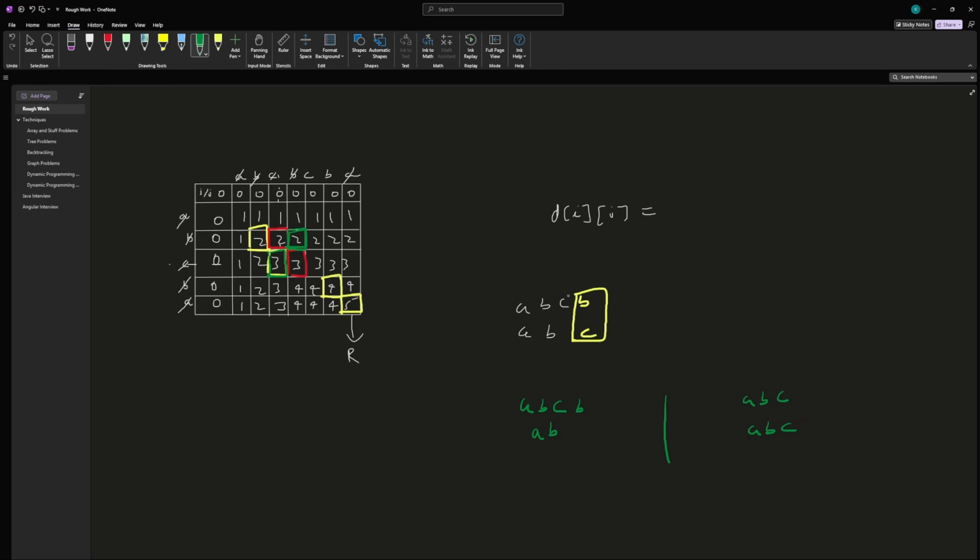If you see carefully, you will see it's actually the same. This and this is same, this and this is same, so we are adding B extra here. And here ABC is same, AB same, we are adding C here. So basically this green cell tells us, if I add B, what will be the maximum substring, and if I add C, what is the maximum substring.